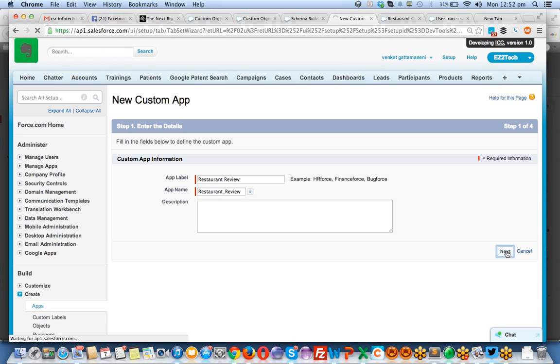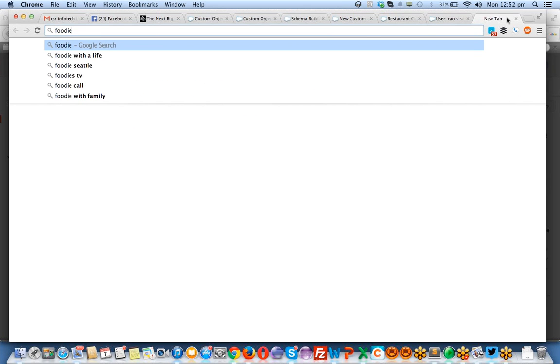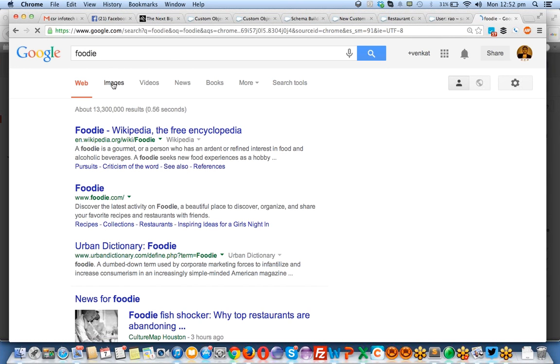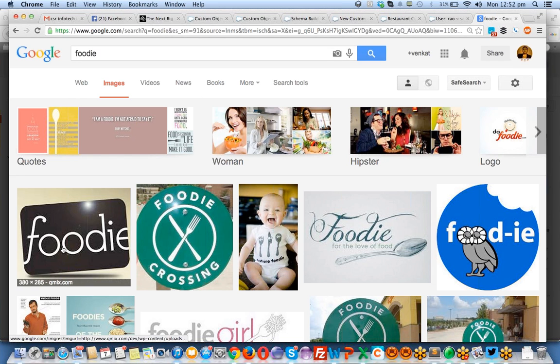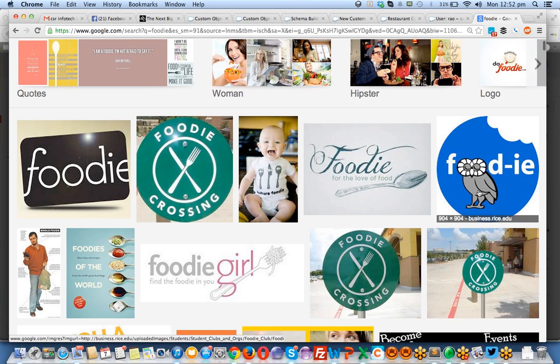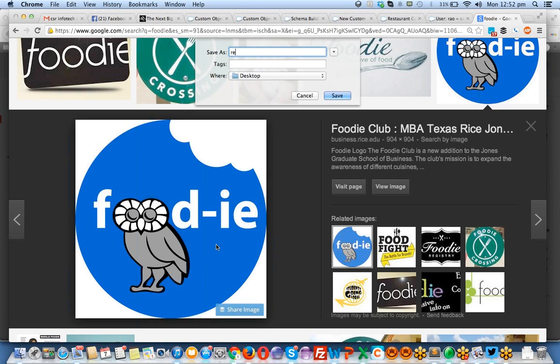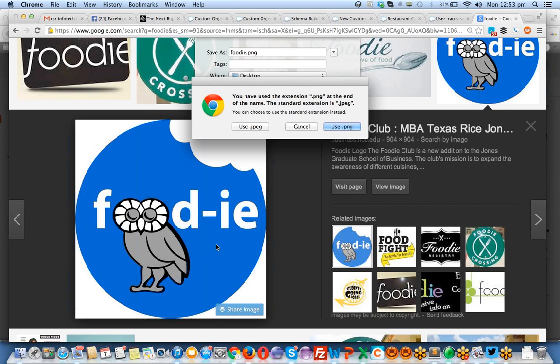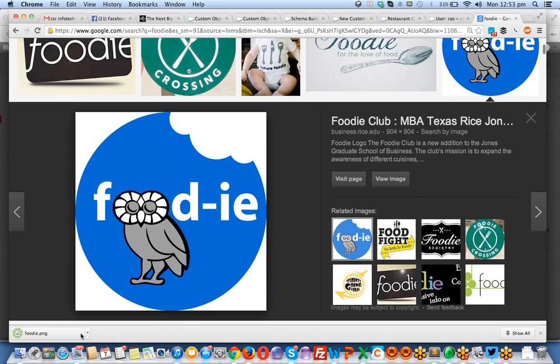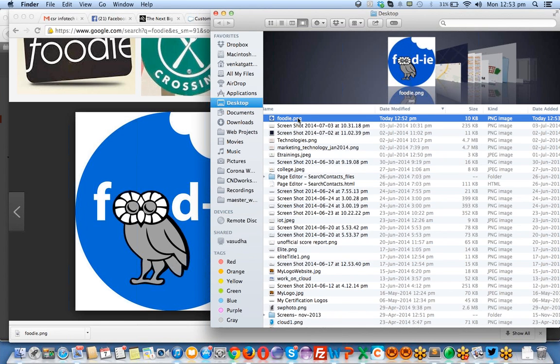Click on next. So let's use this logo. Make sure when you are putting some logos, it should be less than 10 KB. This is fine for us.